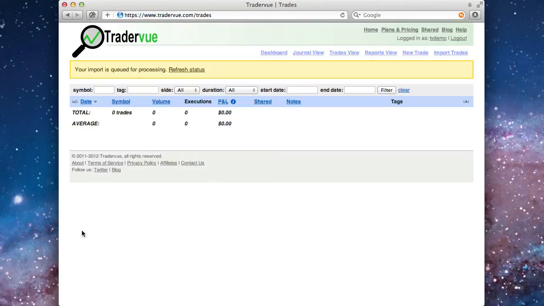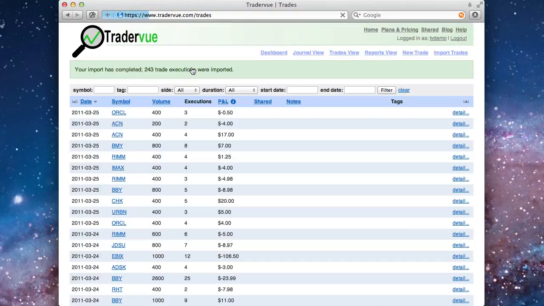We'll then see a message that our import is processing. This normally only takes a few seconds, so we'll click refresh status. And now we can see the import's completed, and there were 243 executions imported. Now that we have some trades imported, let's take a look at how to get around in Tradervue.